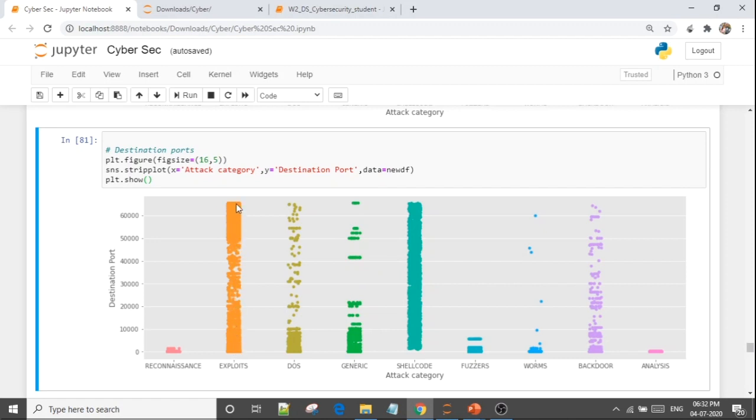It is spreading very less dense, but here in case of lower port and higher port, it is completely dense. In case of shellcode, it's completely spread throughout the range, and in case of fuzzers, worms and analysis, they are using a small range of ports, and in case of reconnaissance as well.